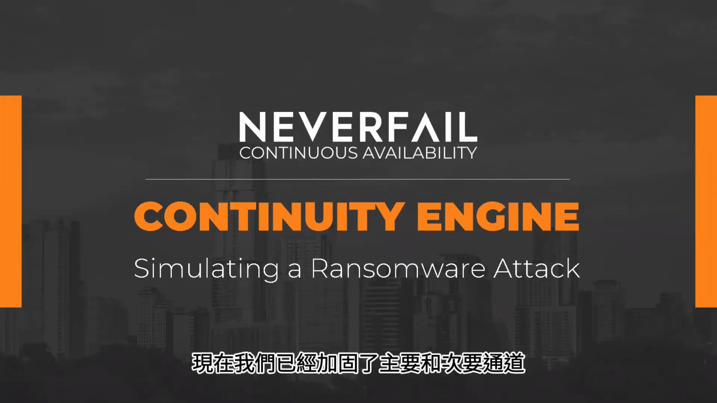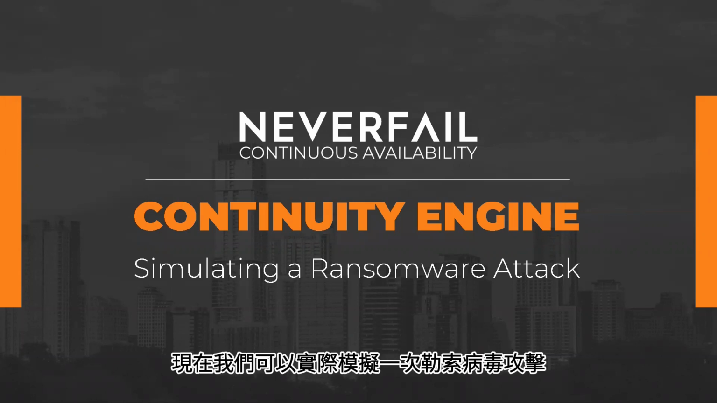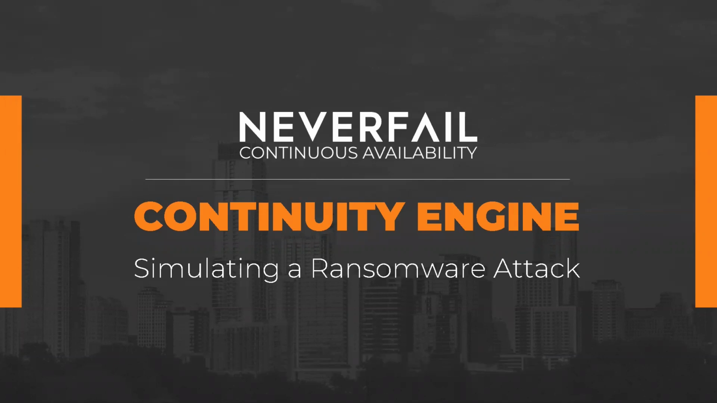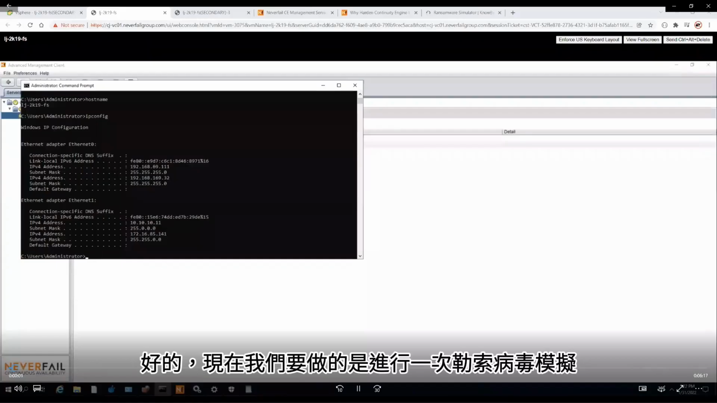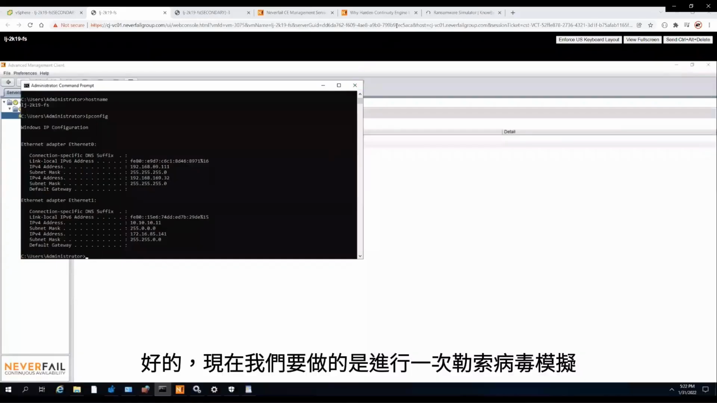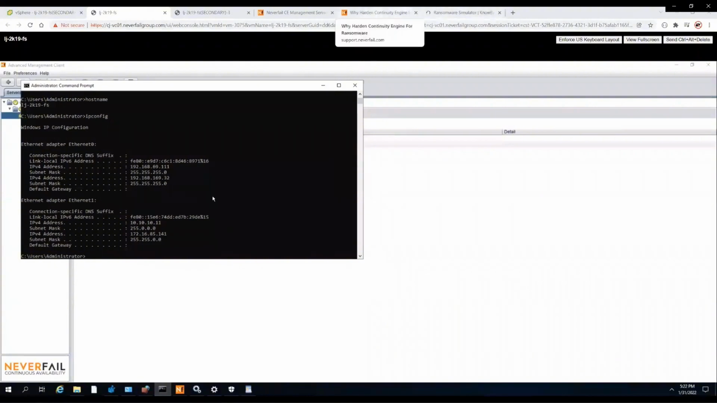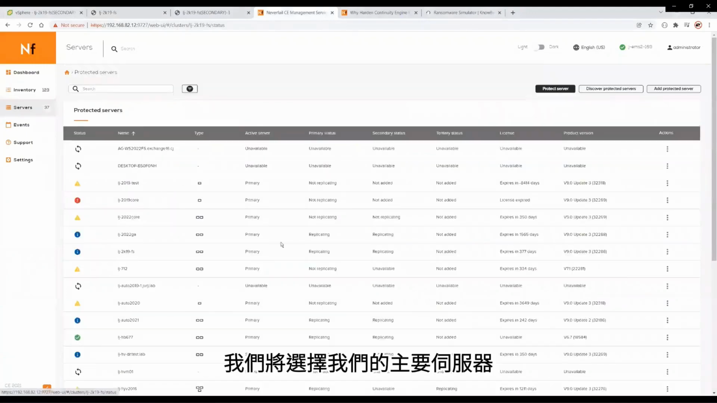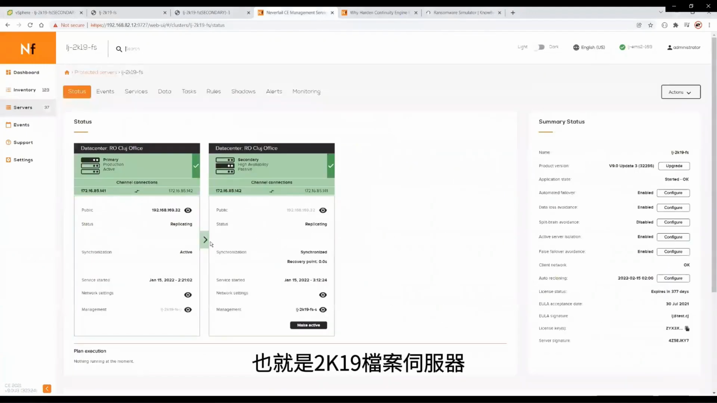Now that we've hardened our primary and secondary channel, we can actually simulate a ransomware attack. So the next step will be to run a ransomware simulation. Okay, so now we're going to run through a ransomware simulation. We're going to select our primary server, which is the 2K19 file server.